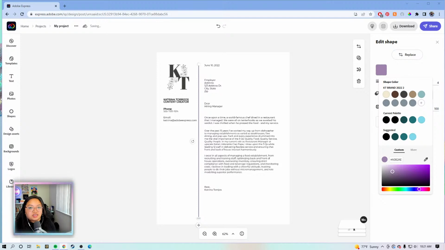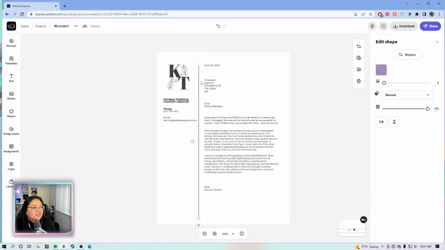Give me 1 second, doing off-screen stuff. I just need the hex color code. There you go. I was close. I was so close. Off by like 2 letters. There you go. So that's the exact purple color we used in the first one.